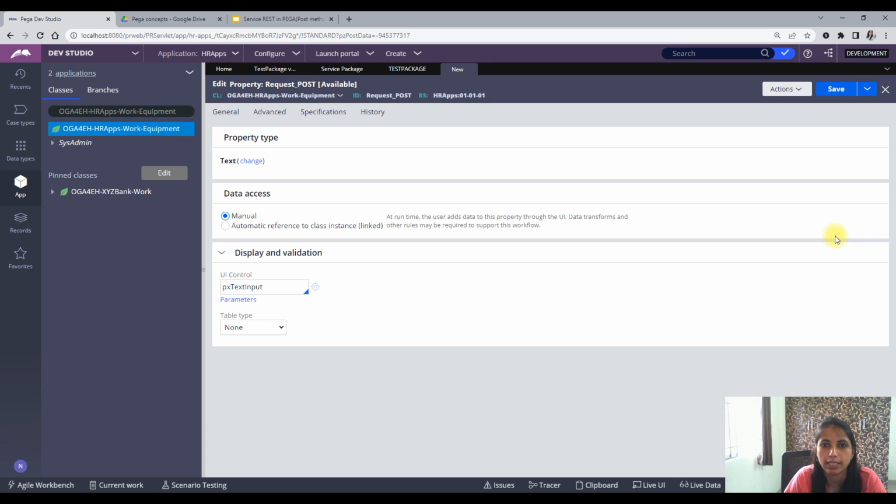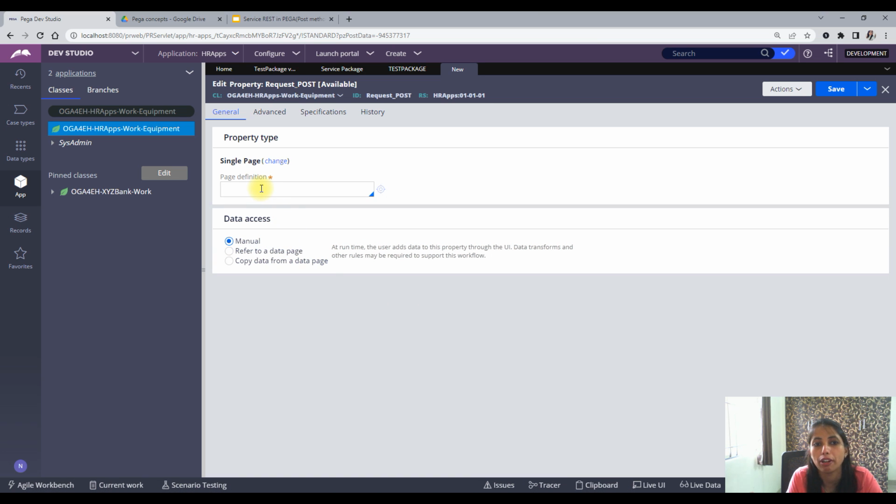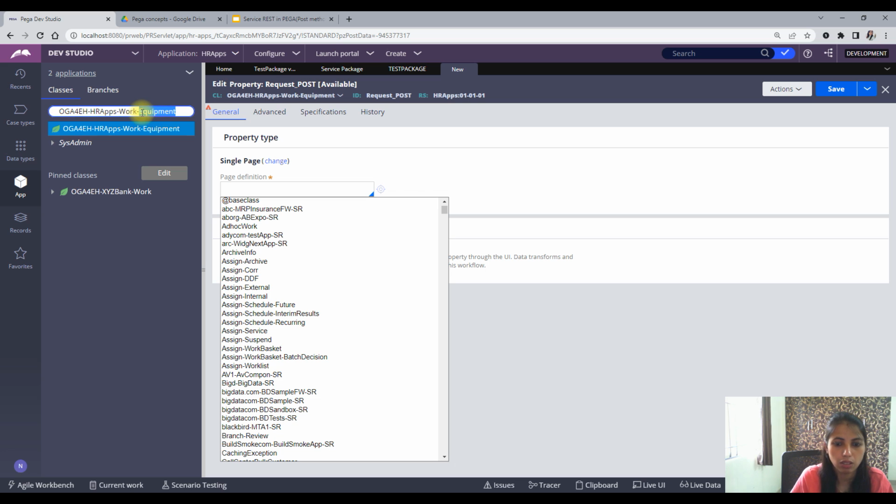So let's create it. Now coming to the type, it is a page. Basically you need to give a page definition. Whatever class you give here, all the properties inside that class can be used in this property, since it is a page property. So we need to specify some class which it will inherit. In my scenario, as I told you, I'm using the onboarding class.